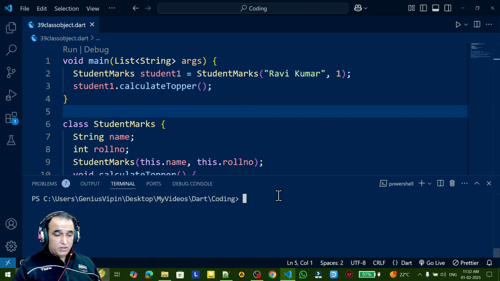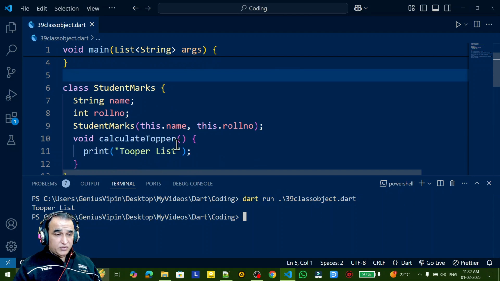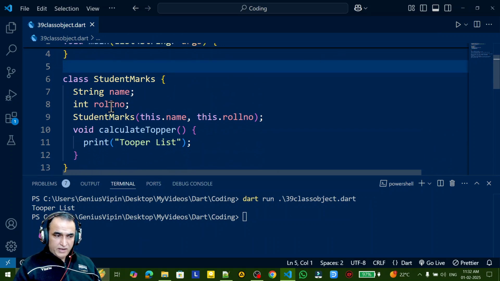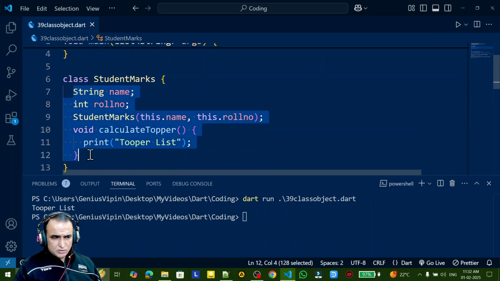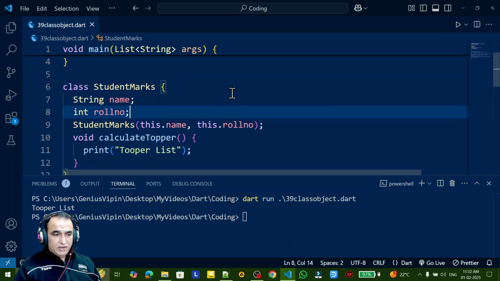And I want to run this now. I say dart run, then I run it. You see that topper list, this function is executed here. This is the method that executes here from the class. Remember that. Don't panic. I'm telling you, no need to panic here. I will explain one by one.